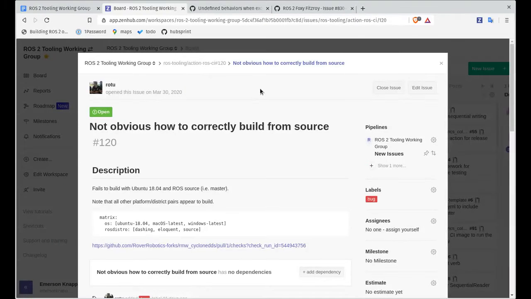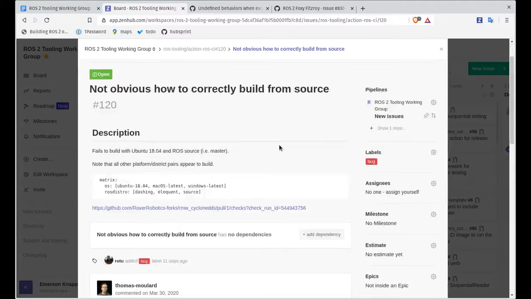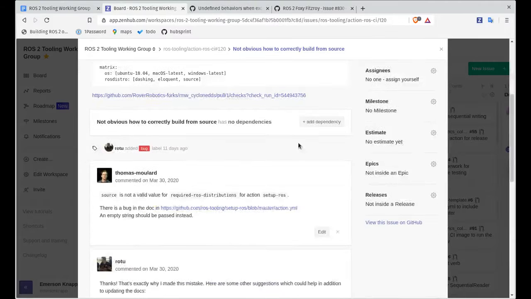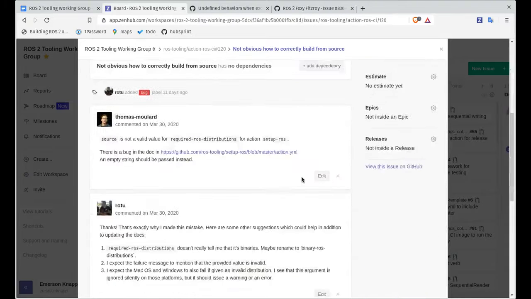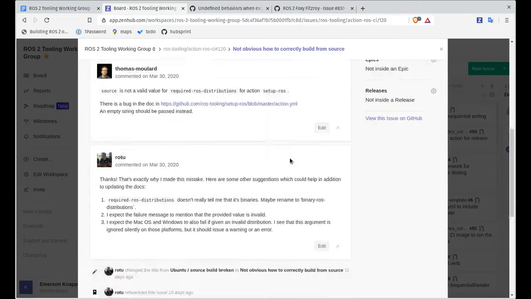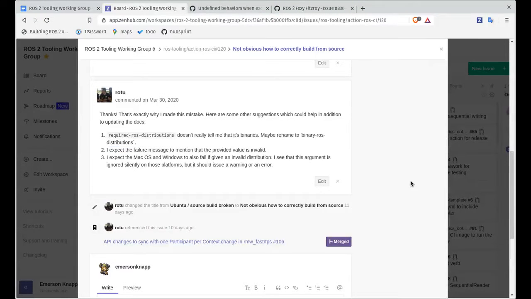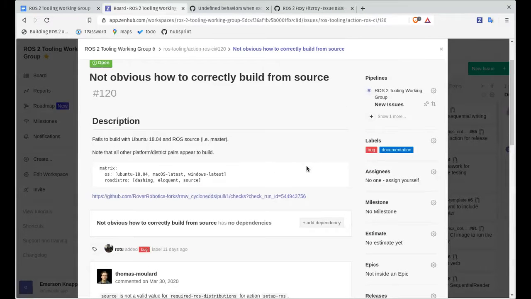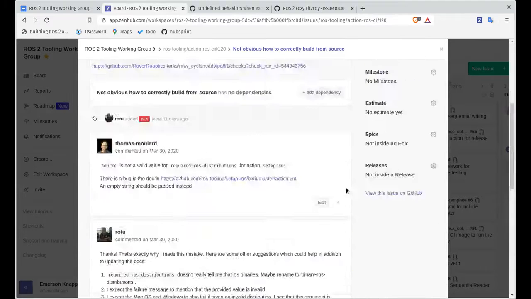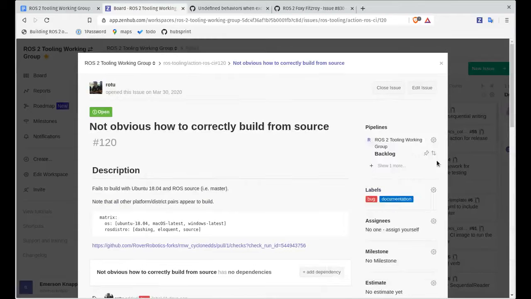Not obvious how to correctly build from source on Action ROS CI. Interesting, ROS distro source is the point that we want to build the latest. Oh, so an empty string is the solution. Yeah, okay, so this kind of seems like a documentation issue. It can do the thing that we want it to do, but it is not clear immediately how to do that. So as a documentation bug, we'll send this to the top of the backlog.